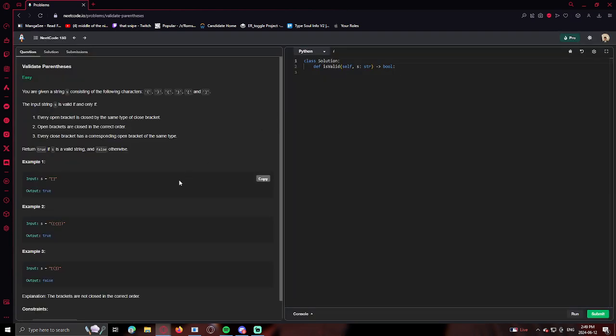Basically for this, we have to check if our things are valid. Valid parentheses, we have not submitted anything yet. Every open bracket is closed by the same type of close bracket. Every open bracket is closed in the correct order. Every closed bracket has a corresponding open bracket at the same time.